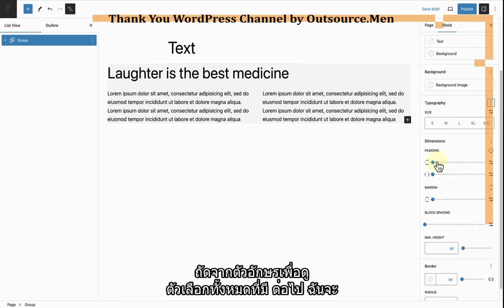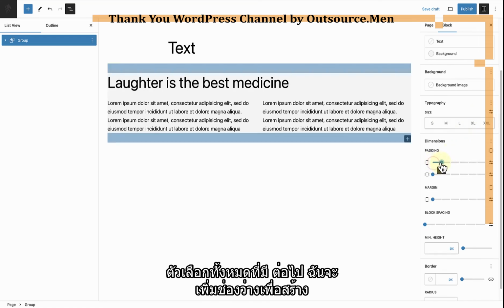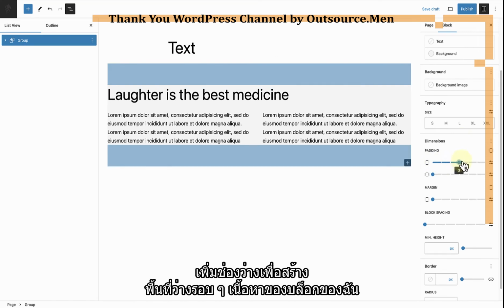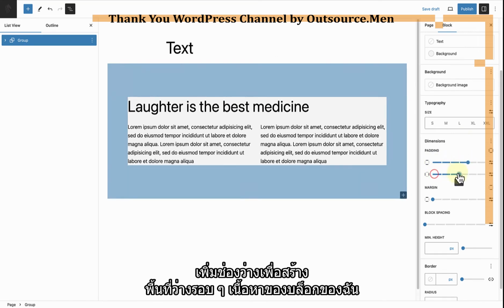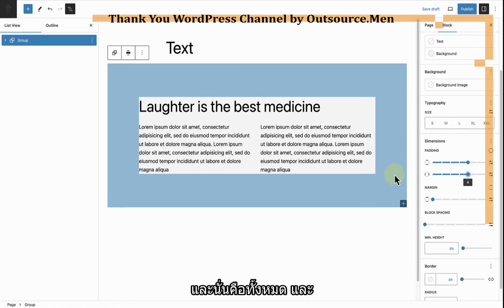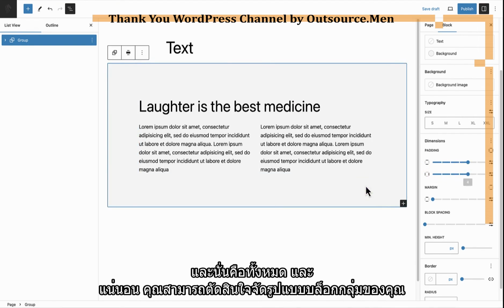Next, I will go ahead and add some padding to create more space around the content of my block. And there you have it. And of course, you may decide to style your group block even further.